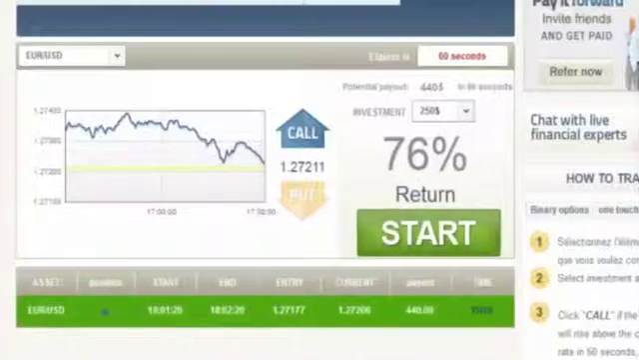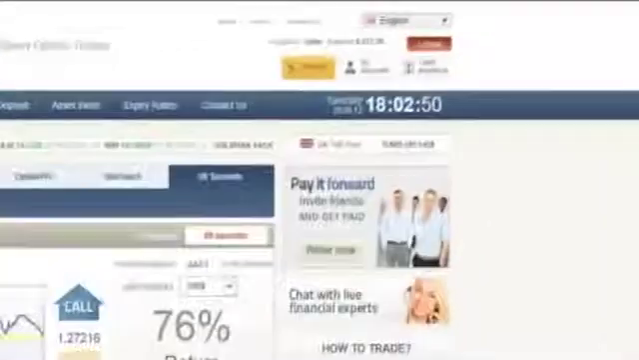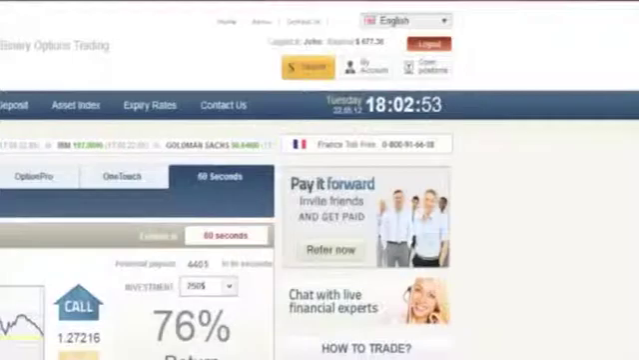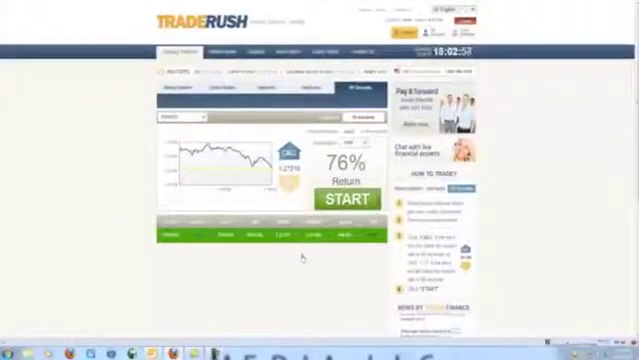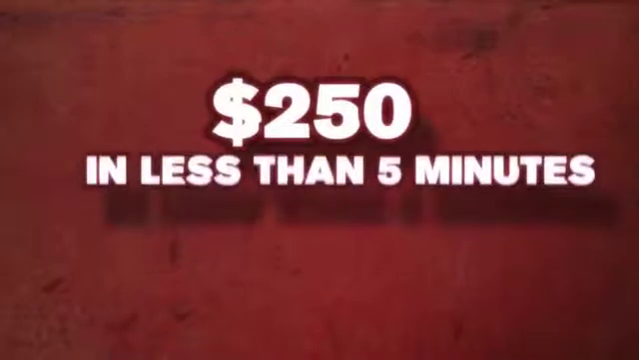My entry 1.27177. At the option expiry, it was 1.27206. Remember that number, 1.27206. I said 1.27210 or 1.27205 was the high recently. And look at my payout, $440. Look at my ending balance here as of the end of this particular trade, $677.36, and it's a win. So now I've made over $250 in less than 5 minutes right in front of you live. See how fast that was? $250 plus in less than 5 minutes.